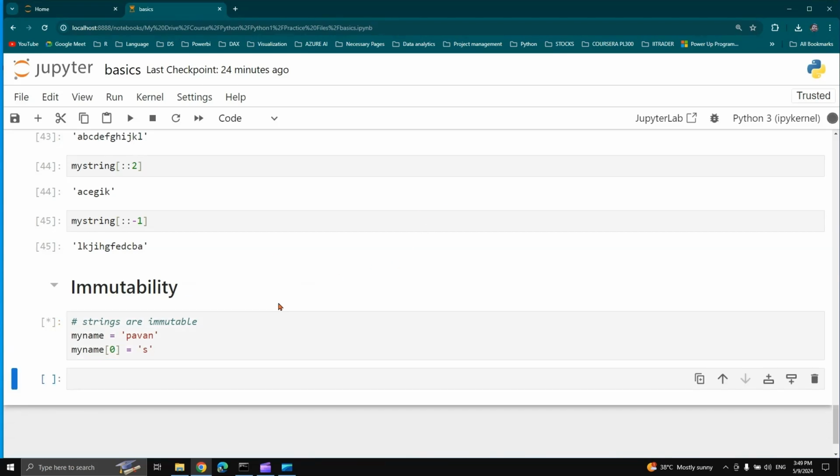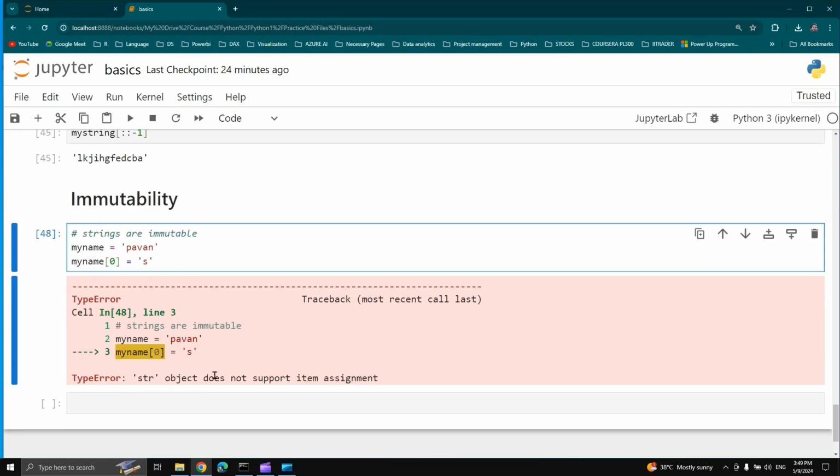And if I try to execute, you could see that strings are immutable. Okay, so string object does not support item assignment. This is the error which you could face. So in order to avoid it, what we can do is write a variable, right? From my name, I'll open the square brackets.